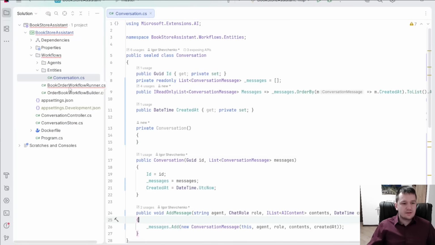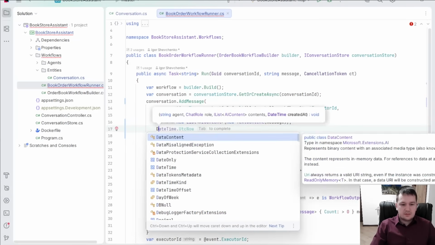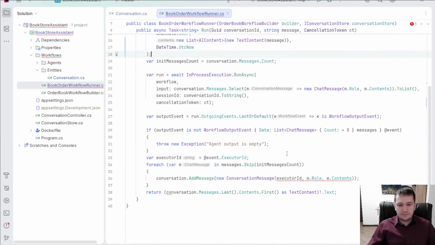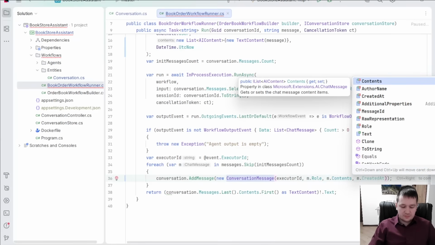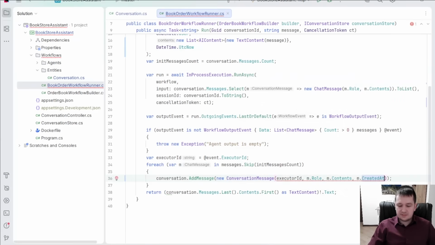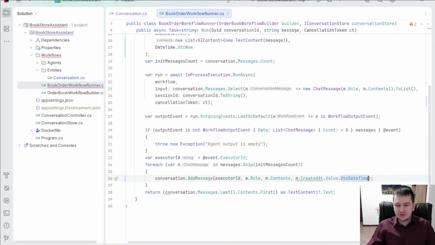Now let's fix the BookOrderWorkflowRunner because it's a little bit broken. First of all, we need to remove this here and add DateTime UtcNow here, and message CreatedAt. It's a DateTimeOffset, so we need Value and UtcDateTime, and also without new object.